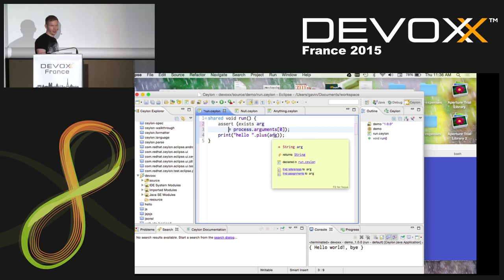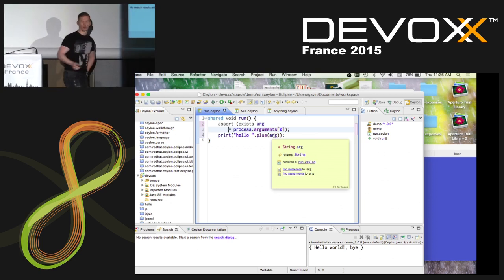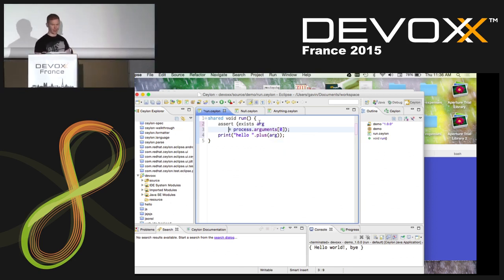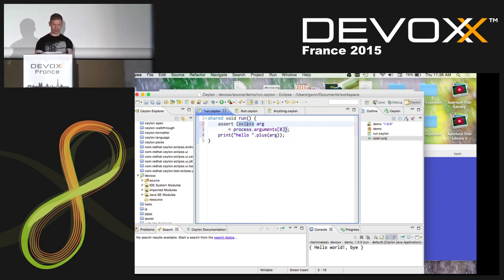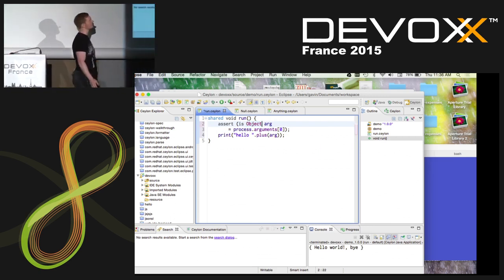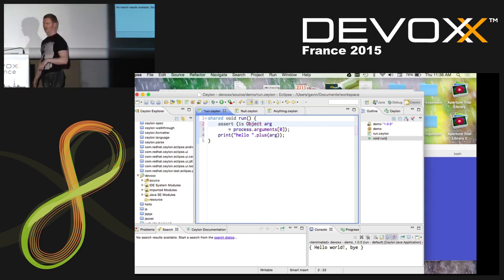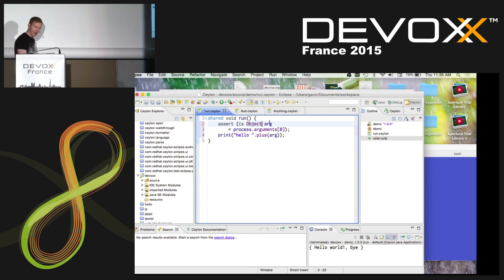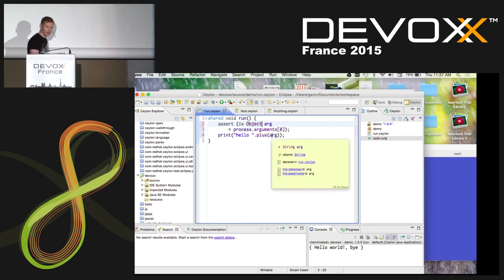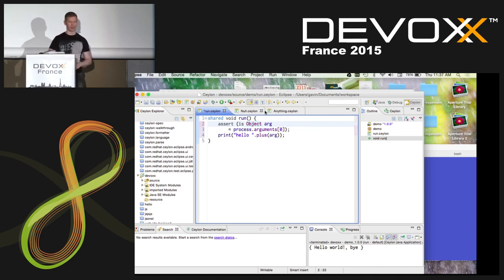Down here, arg has type String. That's the flow-sensitive typing I just talked about. Now I've done an assertion, and the type of arg has changed. Now I'm going to tell you what that literally means. Exists is not something special. It's just syntax sugar. It just means is Object, that Object class we just saw. So I said arg is Object. But down here, arg is String. How does that work?